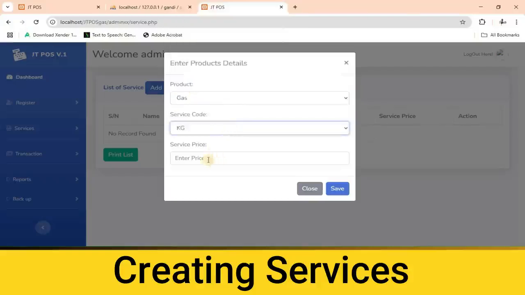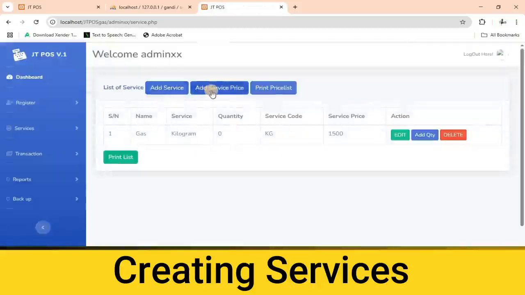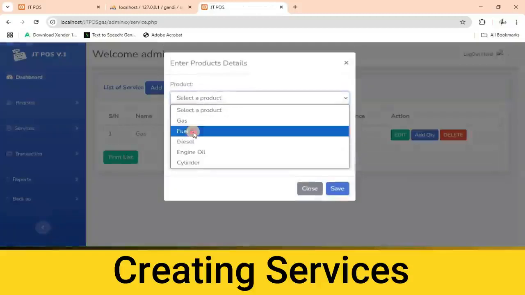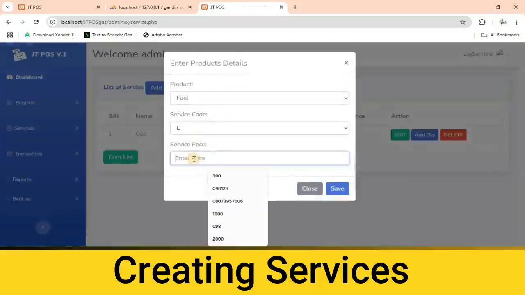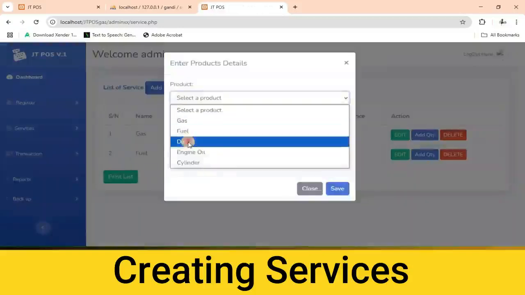We're going to be selling in kg, and we're going to enter the price. Let's assume the price for gas, let's say 1.5. So I'll put a service price of 1.5. I'll save this. I'll create another service price, maybe fuel. I'll say 1 liter is maybe 950 per liter. I'll save this. I'll select diesel.